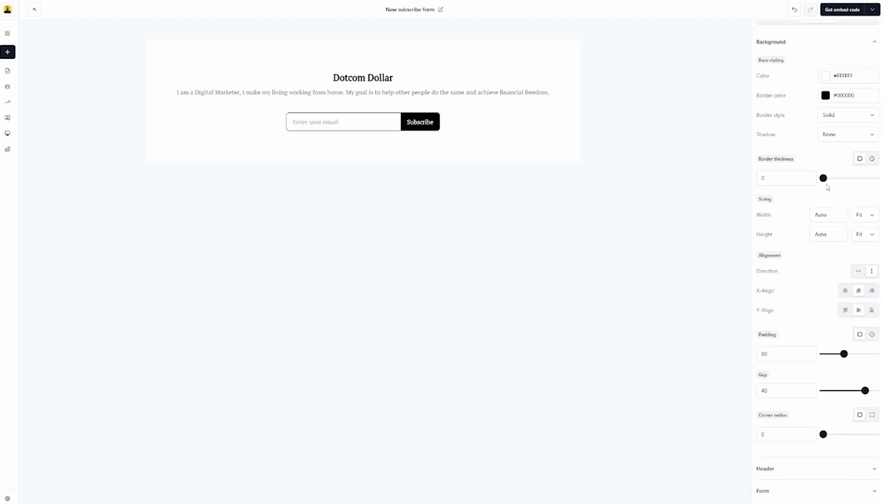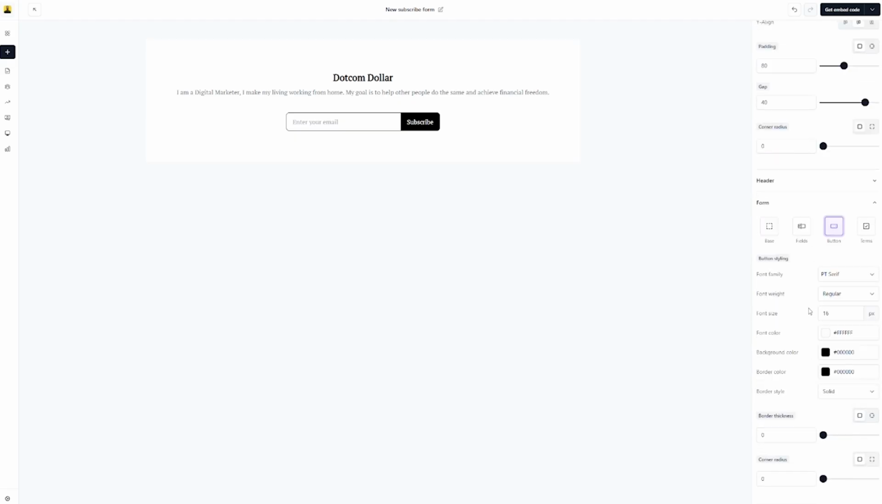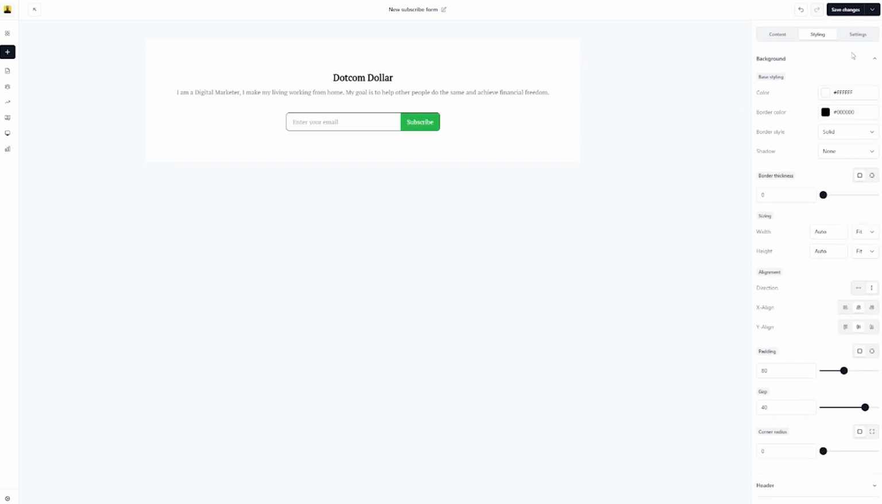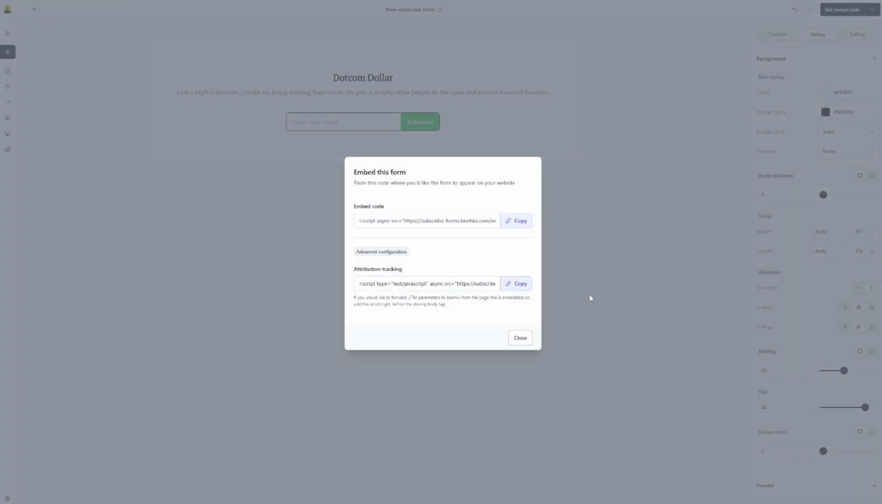So I'll go to styling, click on form, go to button, then I'll click on the background color, paste in my colors. That's it. I'm happy with that. So I'll click on save changes and click on get embedded code. Now you can copy this embed code or use this one if you're more advanced. But any website or hosting providers should be able to help you do this through their customer support. They'll show you how to quickly do it if you're using WordPress.